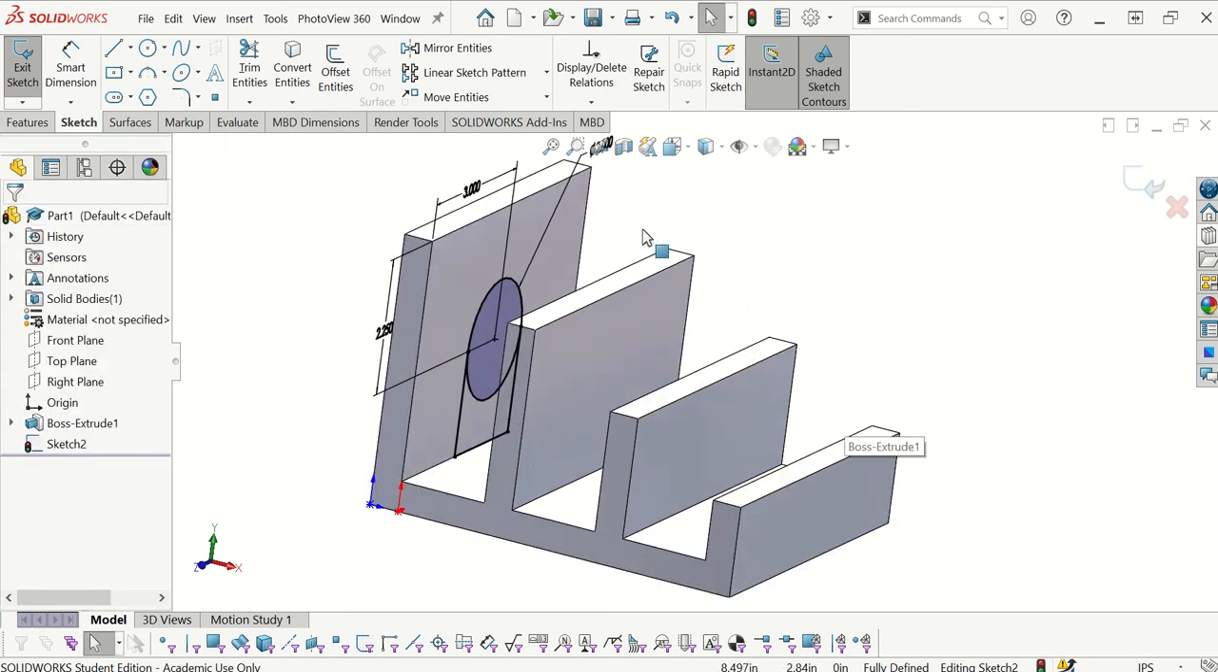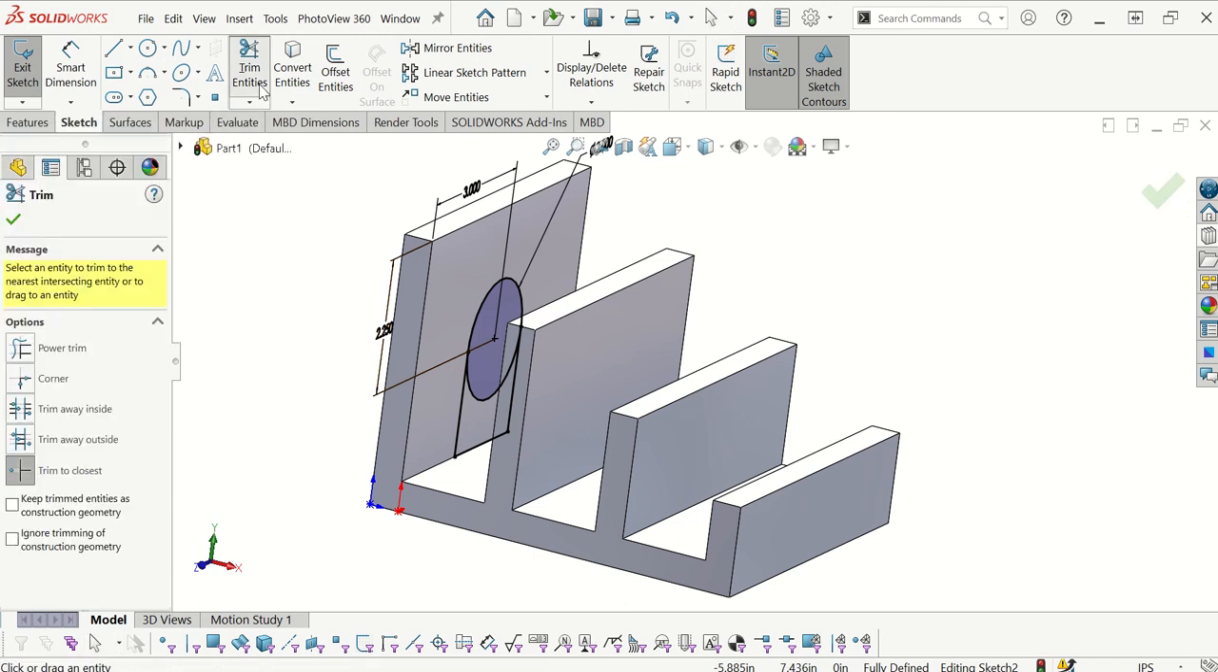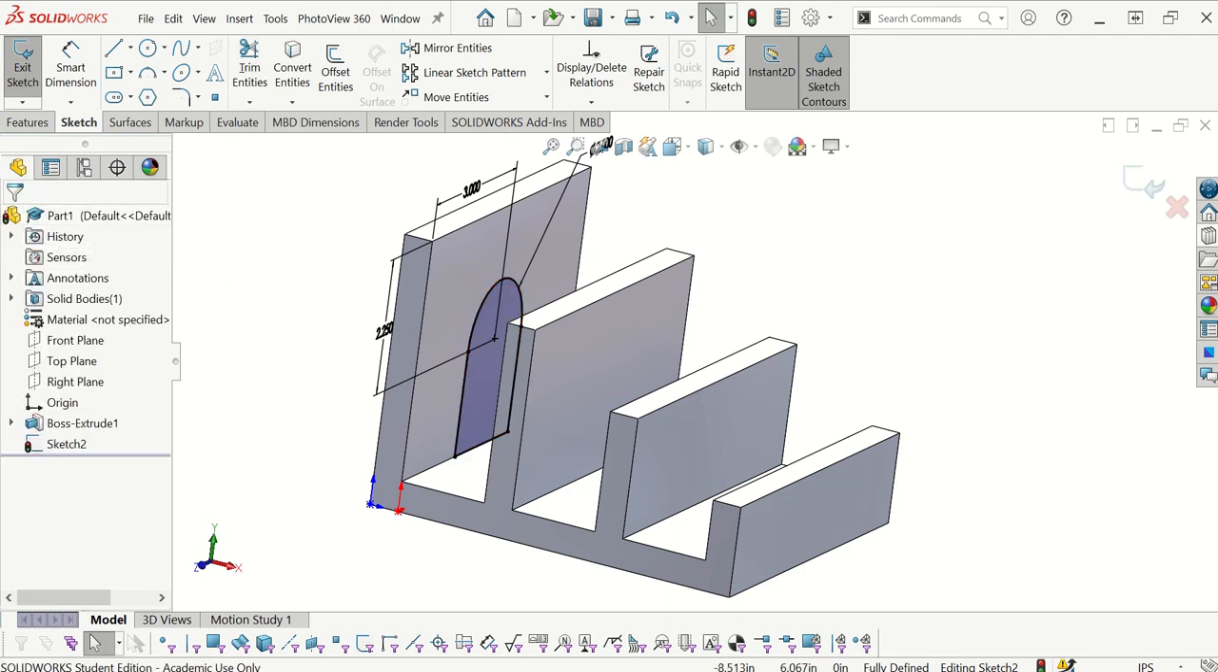All right, and then we are going to use the trim command, which allows us to trim this edge here so that this sketch is one closed profile. So up here, click trim entities, then make sure trim to closest is selected, and just click on the bottom edge of the circle, and now you can see that this 2D sketch is one closed profile. We're going to click check there.